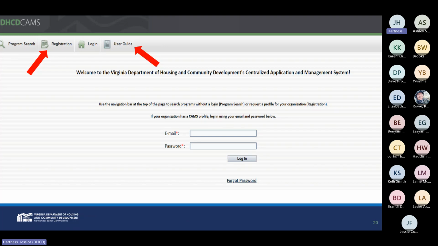So for those who are not familiar, the CAMS system looks a little bit different to those of us in DHCD who are managing grants than it does to those that are participants or receiving grants from our agency. It can be a little finicky at times, but there is a complete user guide that is really helpful that you can download and read if you have any issues. Of course, our program staff is happy to help answer any questions that you might have about the CAMS system.